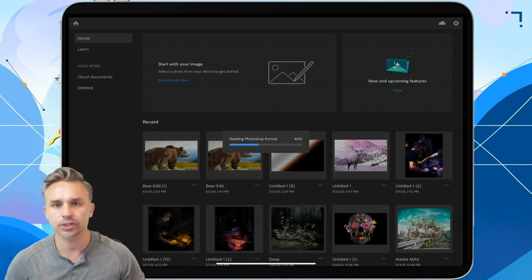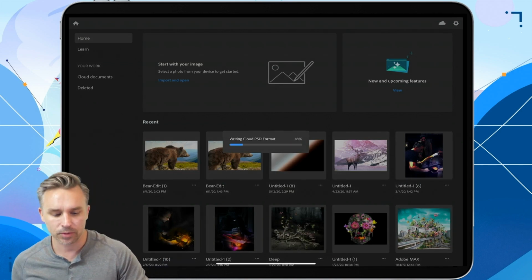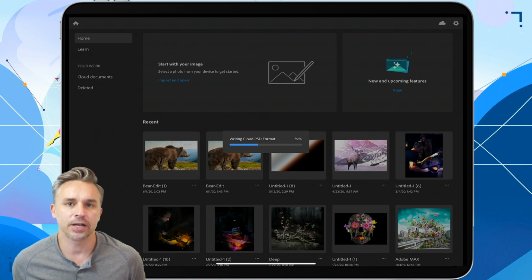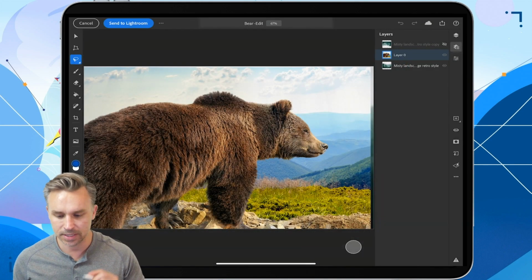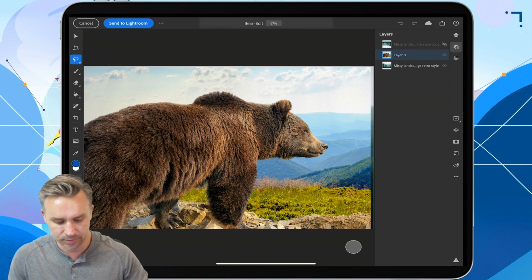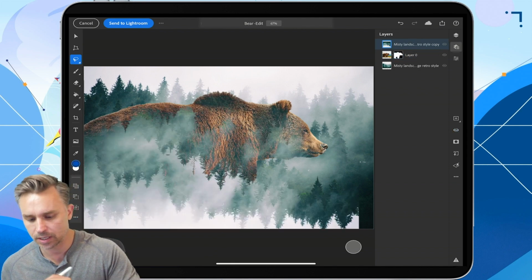Edit in Photoshop. So jump out of Lightroom, open this up in Photoshop on the iPad, make the changes that you want. Bear with me a moment. There it is. We can see that I can use a fairly new feature, select subject, you know, do all those fun things that you want to do in Photoshop.